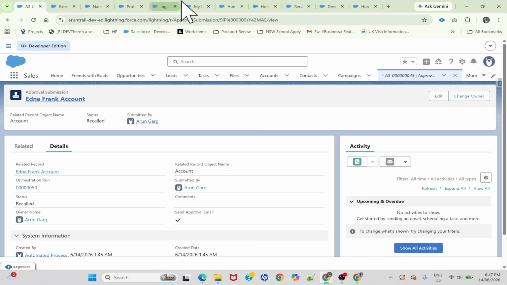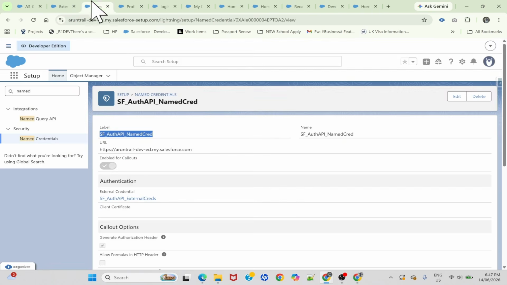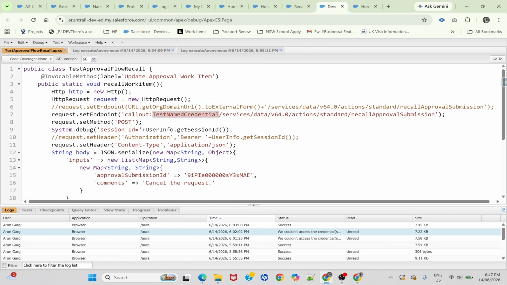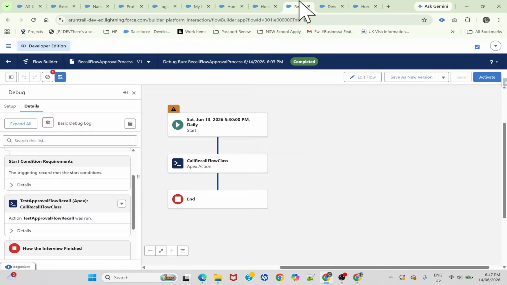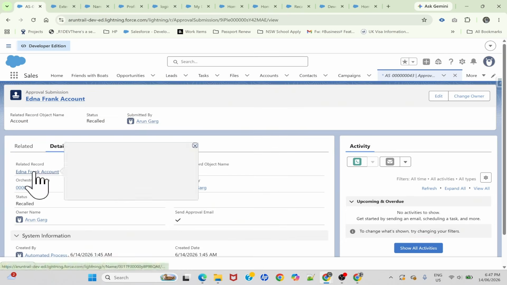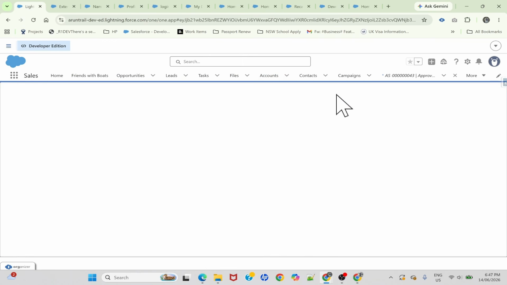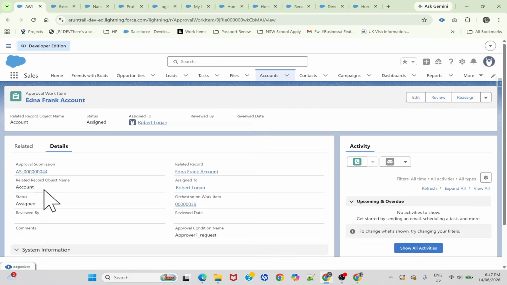Let's update this named credential in the Apex class and run it through the schedule flow. This is my named credential name. Update it here. Where is the flow? Okay, this is my flow. Currently we don't have any active request, so again we will send the approval request. Copy the submission ID.